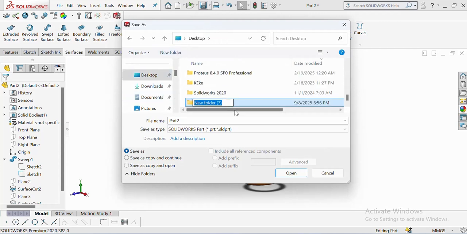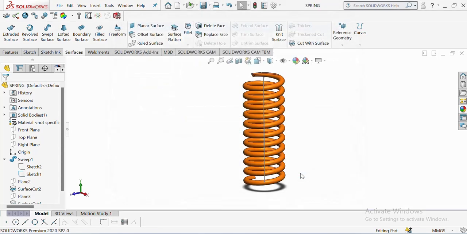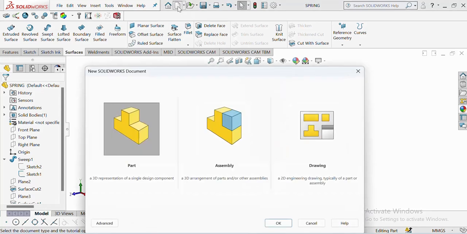New folder, spring animation. Okay, path spring. Okay, new part.